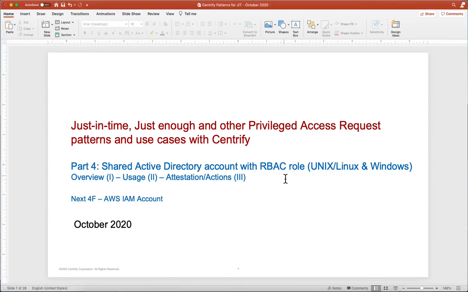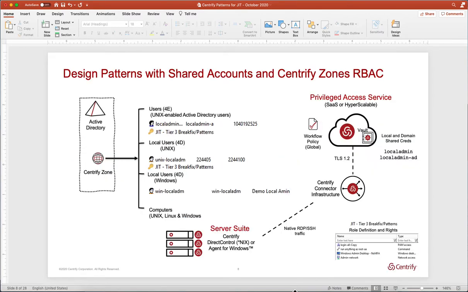Here's how things look in this use case. So we continue to have Active Directory, right? And this is a mixed scenario where we have privileged access service providing the workflow policy, providing jump box access if needed, and we have server suite that is enforcing access control, Unix identity in the case of Unix and Linux, access control and privilege elevation as in Unix, Linux, and Windows, and session capture and replay as well.